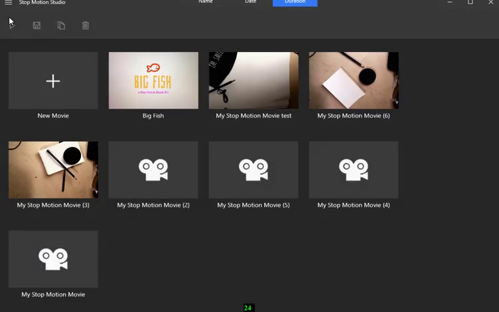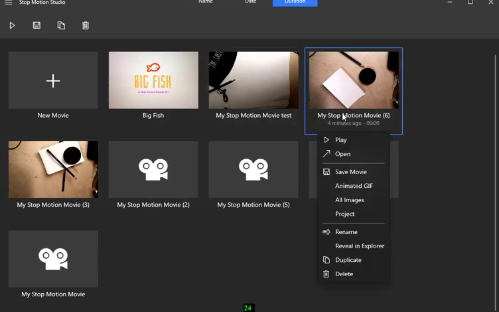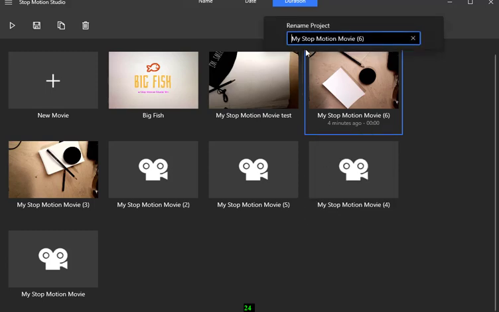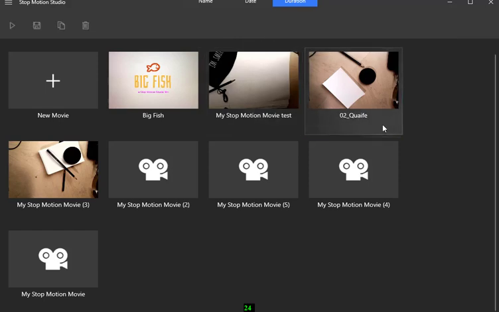When we go back here, this would be the last one that I shot here. Rename it. If I was going to name it, I'd call it like O2, you know, Quaif. O2 would be like the project I was working on, and then you put your name in it. Enter. Okay, so I've renamed it. You have to hit enter.